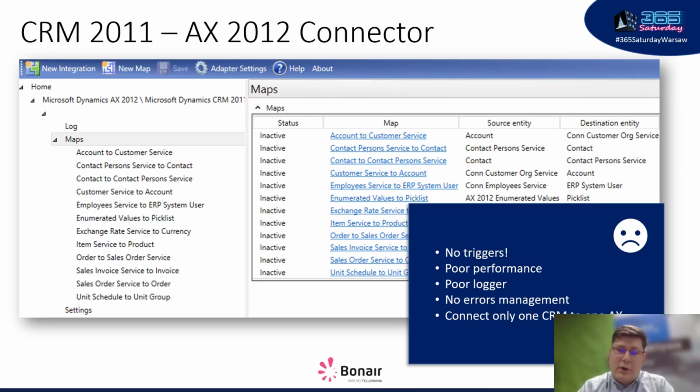The performance was really poor. Logger, don't forget, we have to forget about the logger in this product. Error management, no such thing. And we could only connect one CRM to one Axapta server. Why am I even talking about this?